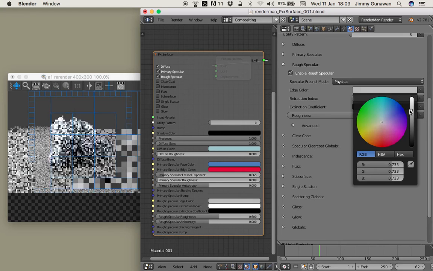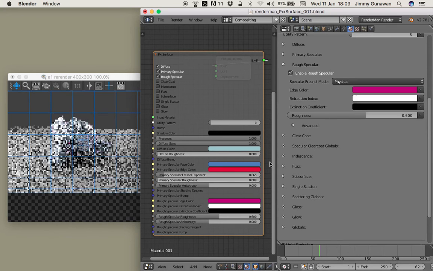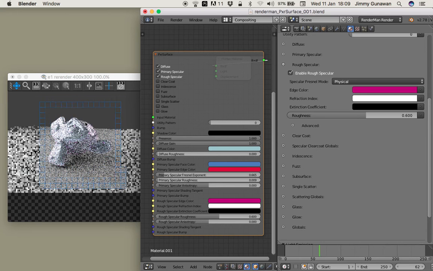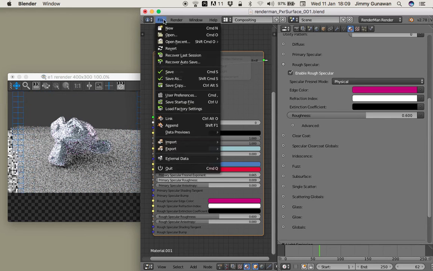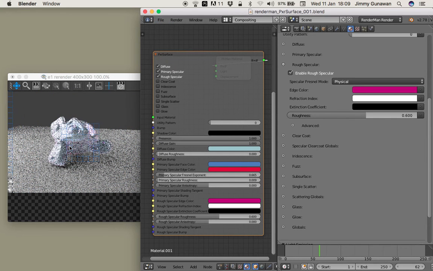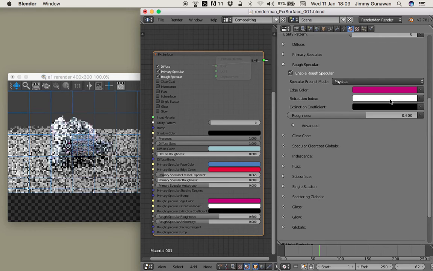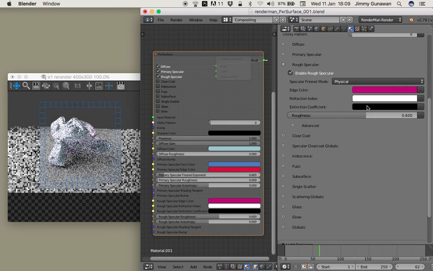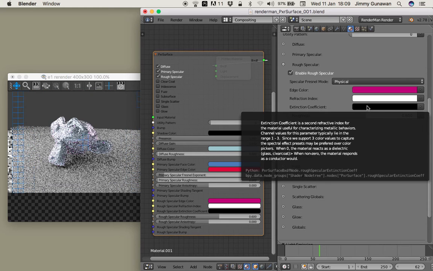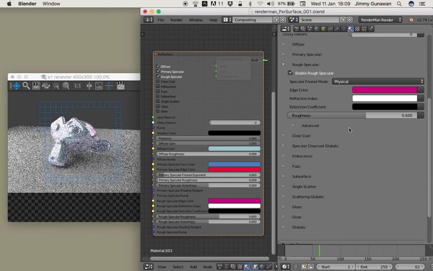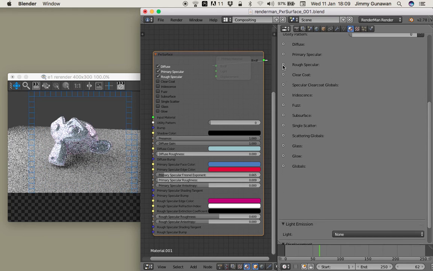Edge color, let's see, let's make it purple. We're gonna end up with a really colorful monkey here. Very rich in shader, I guess. Refraction index by default 1.5, can be higher or lower. I don't know what this extinction coefficient is for. Interesting. We're gonna leave that alone.